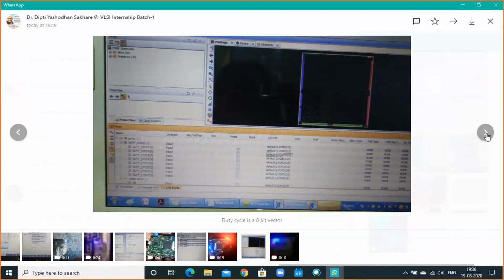Yes, sir, that's one thing. So when you're not assigning any pins to your particular input signal of the entity, that will be treated as 0. Then you can assign the 4 switches to the higher nibble or lower nibble, depending upon how much resolution you want for the duty cycle. That way we can do it.